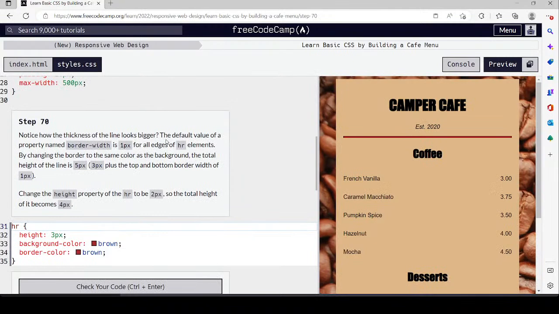Notice how the thickness of the line looks bigger. The default value of a property named border width is 1 pixel for all edges of HR elements. By changing the border to the same color as the background, the total height of the line is 5 pixels, 3 pixels plus the top and bottom border width of 1 pixel. Change the height property of the HR to be 2 pixels, so the total becomes 4 pixels. Okay.